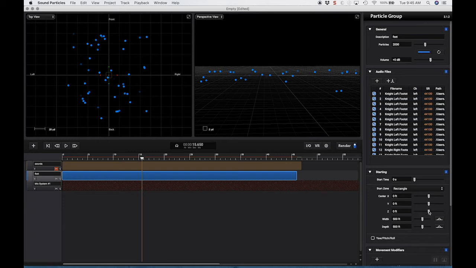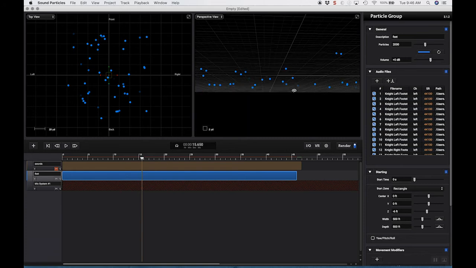So I'm going to go to the Z. And again, Z brings it up and down. And I'm just going to make it -6 feet down. Let's see what this looks like.